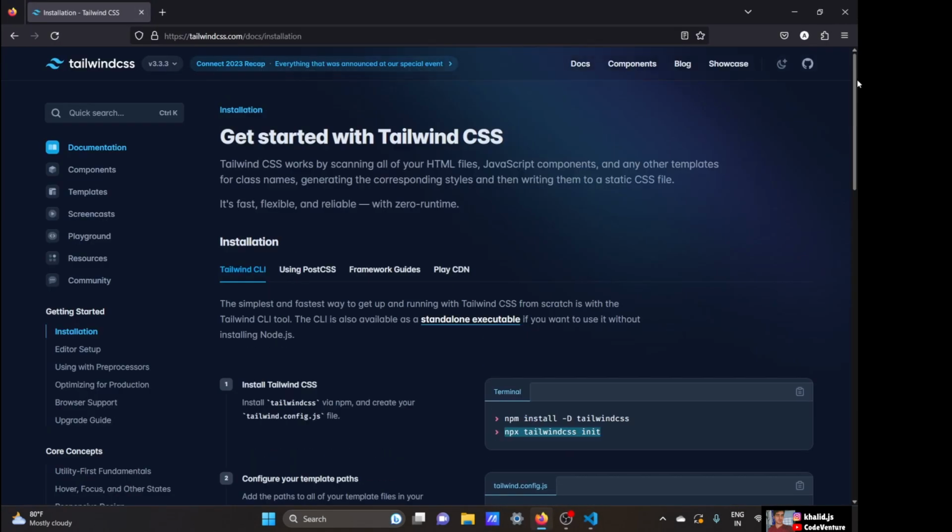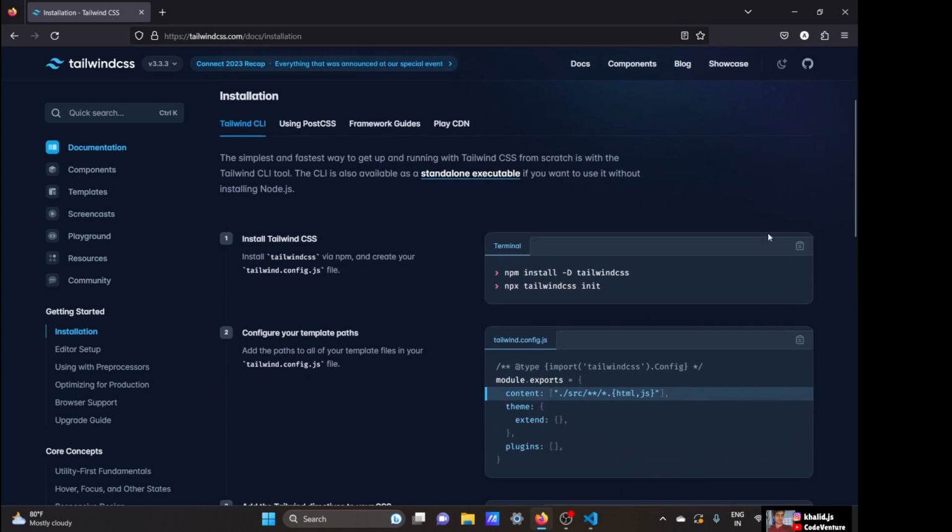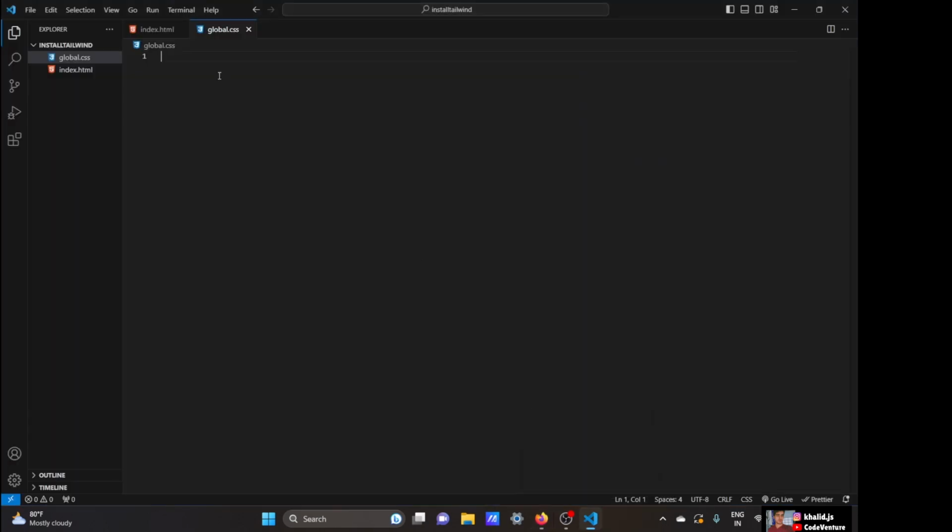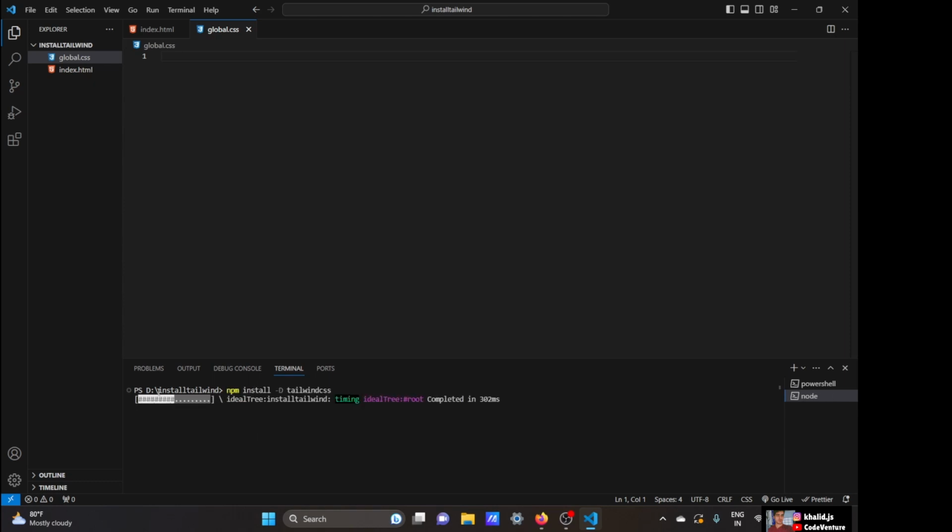So here you can see there is a CLI section, and all you need to do is first install Tailwind. So we are going to copy this and paste it in our terminal. As you can see, we have two files here, index.html and global.css. Remember that we are going to create another CSS file later on in the project.